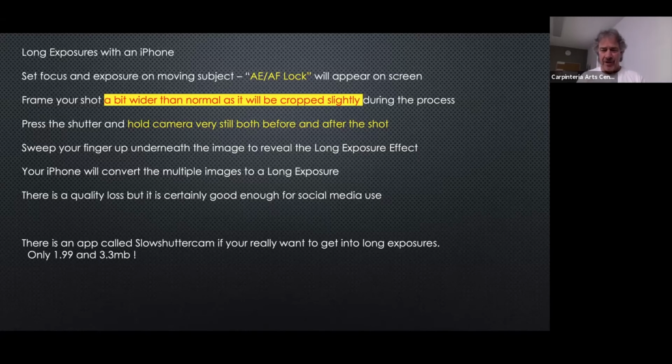So be very calm, hold it steady, hold the button down, take the picture and stay right there. So just tap the button, let go, but don't move after you've taken the shot. So you press the shutter.